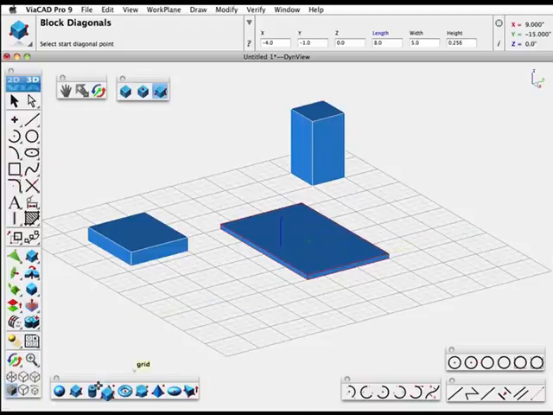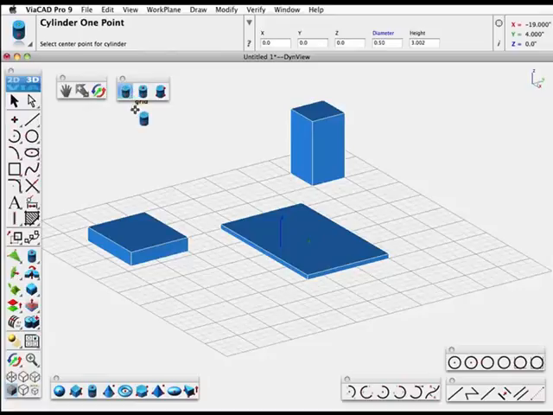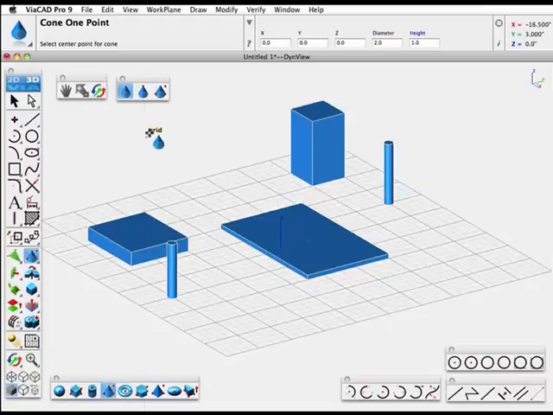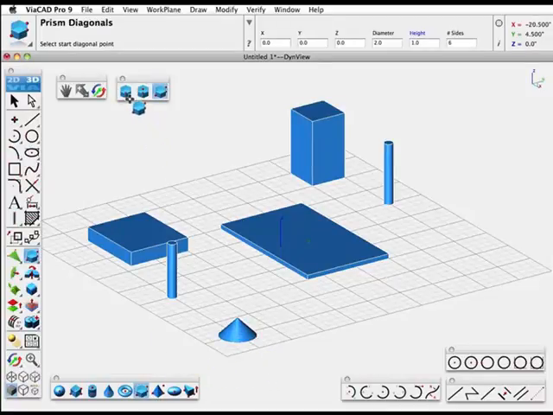Now the cylinders, notice there's also methods for drawing the cylinders. First setting the base. As you draw, remember you can change the properties in the data input window. Again, in this case the cone, we'll choose the first option, which is setting the center point of its base. The grid is a great help also in drawing in 3D. Prism. The data input window allows you to set the number of sides for this tool as well.